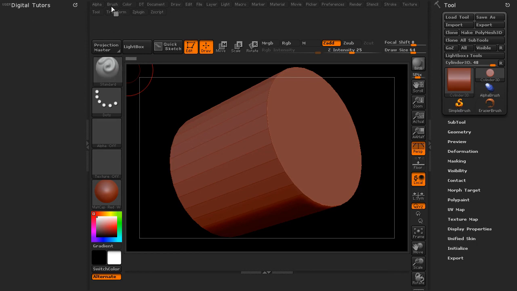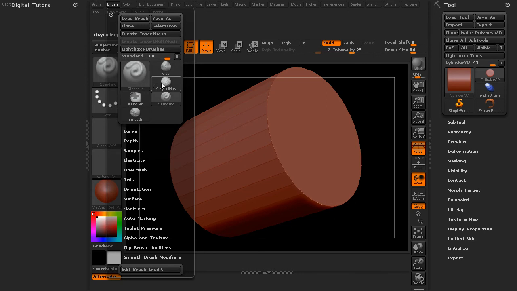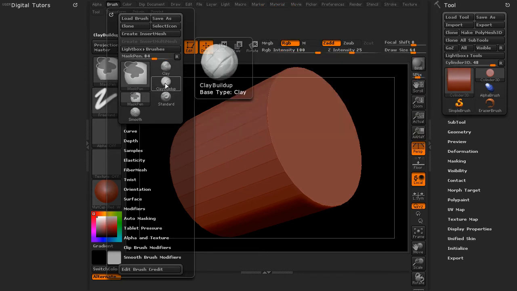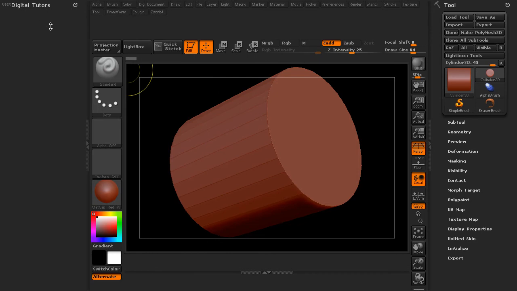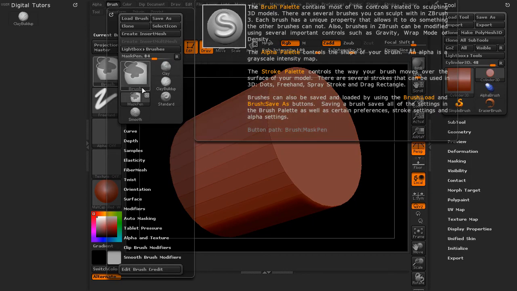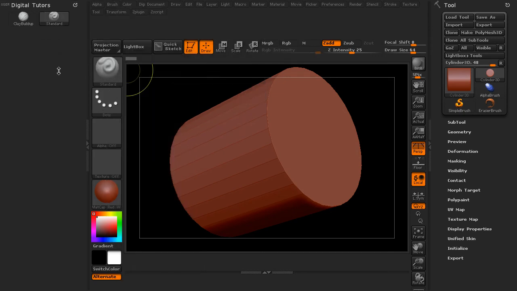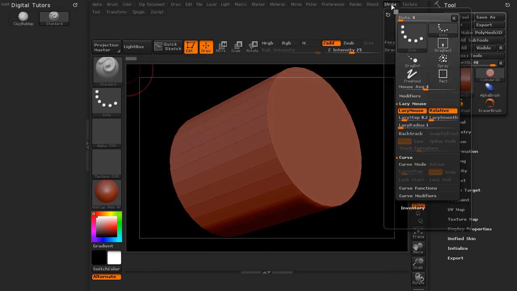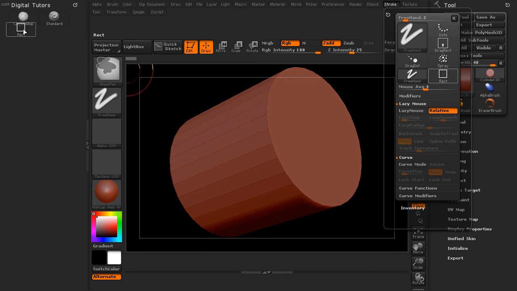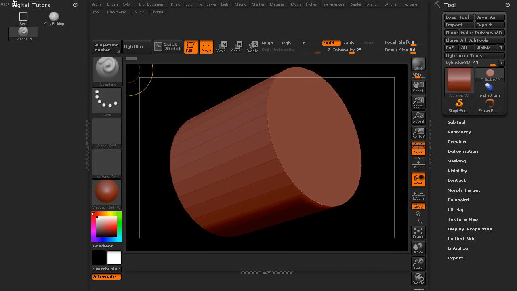So let's say that I want to be able to access some brushes. So we'll go ahead and hold down Control-Alt, and I'll drag the clay buildup brush over there. And we want to be able to expand that out. And let's go ahead and open this up again. Oops. And maybe I want to drag a standard brush over, drag a few brushes over in there, and maybe also we want to be able to access maybe a couple of strokes. So the rectangle stroke.